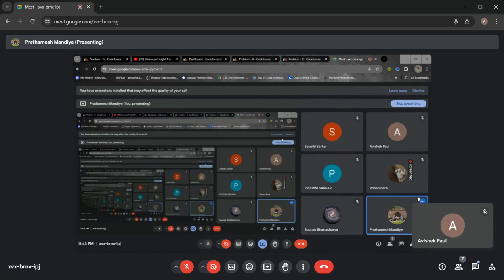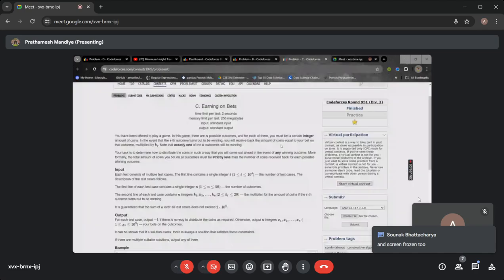Okay. So what you can do is, let's say, how do you read AI? You have to find the sequence AI. You have been offered a game where there are n outcomes, and for each of them you must bet some amount of coins. In the event that outcome occurs, you will receive back the amount of coins equal to your bet on that outcome multiplied by ki. Ki is your multiplier, right? Is this clear? Was there any doubt in the question?